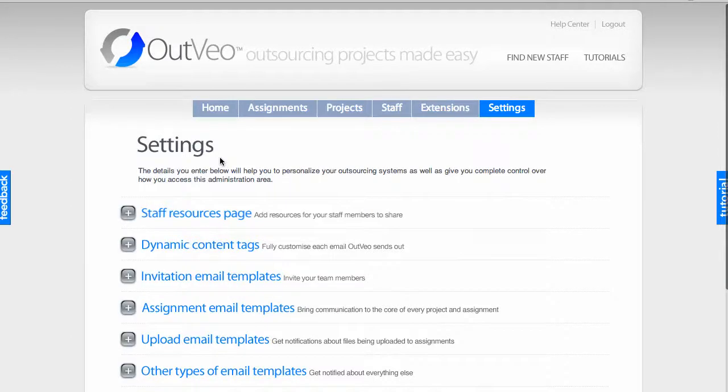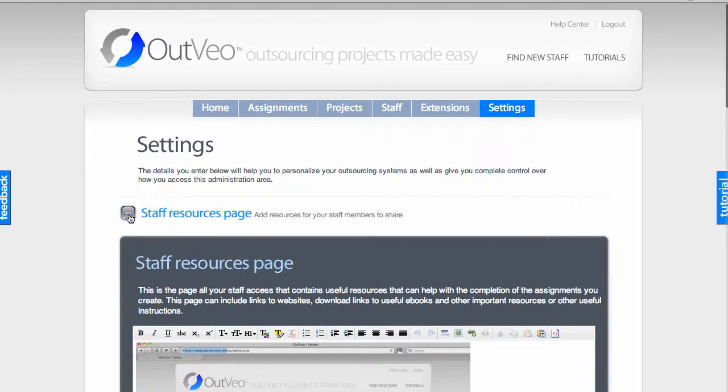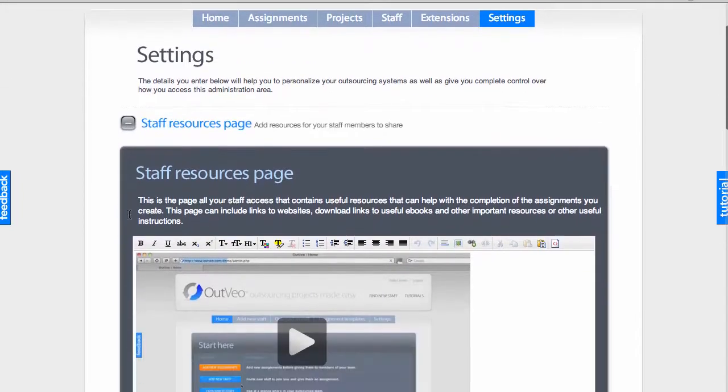Okay, here we are on the settings page, and from here you can fully customize OutVeo. So let's start off with the staff resources page. All you do is click on either the button here, or you can click on the name and it will expand and you can see more of what it is you can change. So we have the staff resources page.